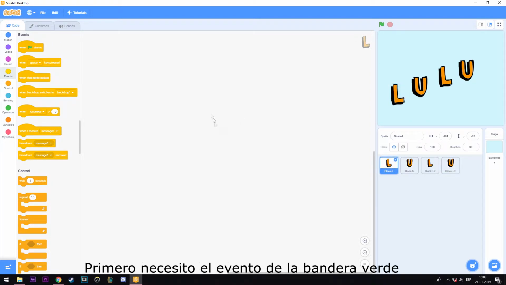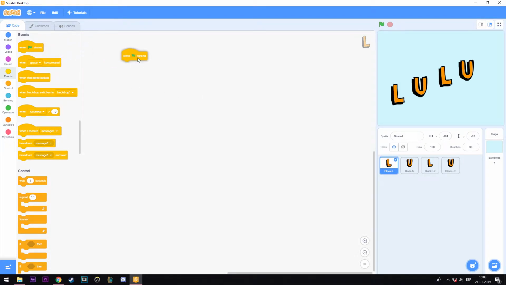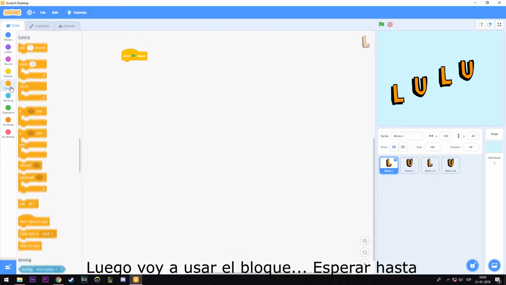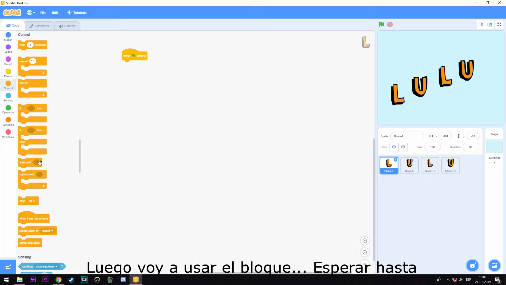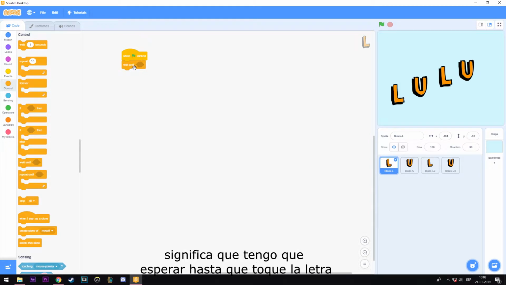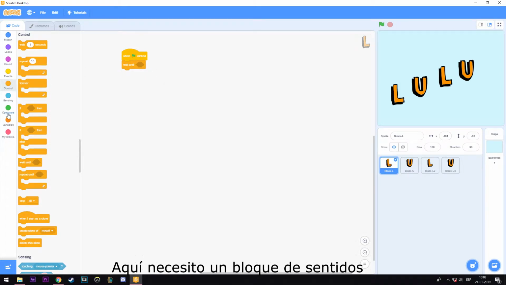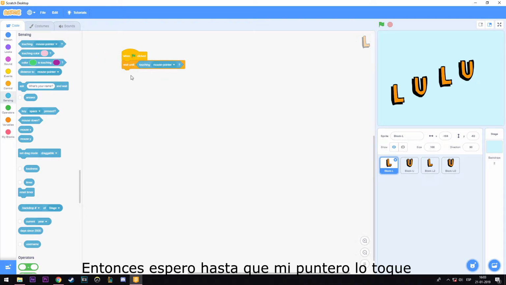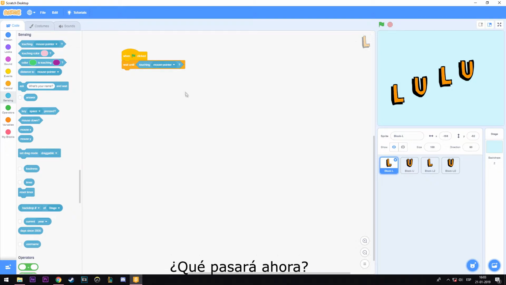First, I need the green flag event. Then I will use the wait until block. It means that I have to wait until I touch the letter. So here I need a sensing block, and this is the touching mouse pointer, and I put it in here. So I wait until touching mouse pointer. What will happen next?